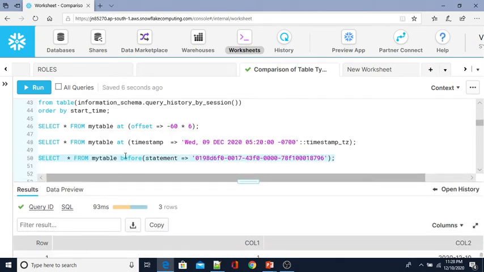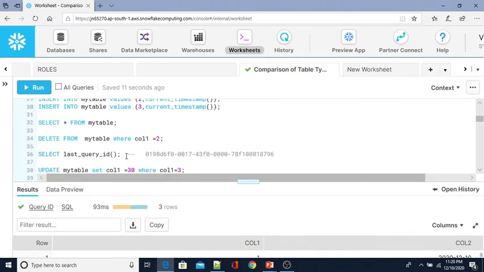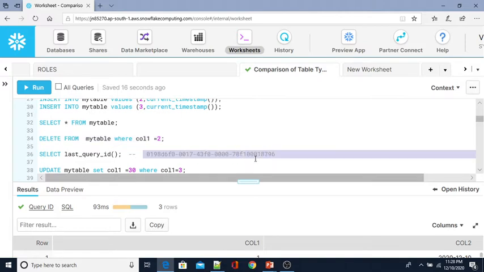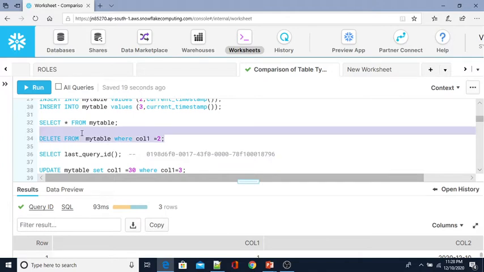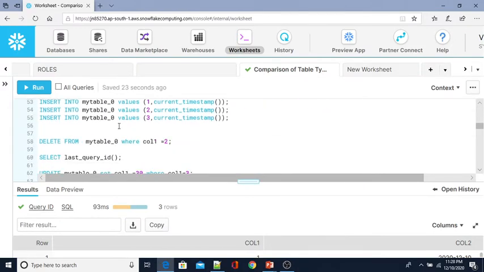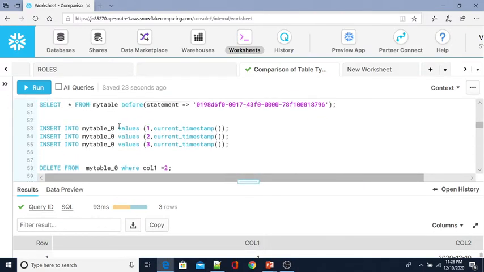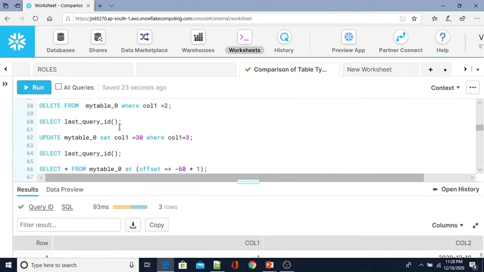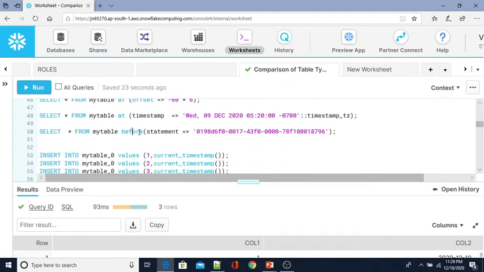So now I am checking the id before this statement. That means here I deleted one statement, and after that I captured the query ID. So before this one, how many values are there? Actually, three values. That means, before deleting, three values are there in this table. Three rows. Okay, three rows are there.